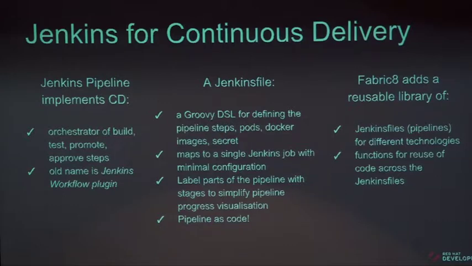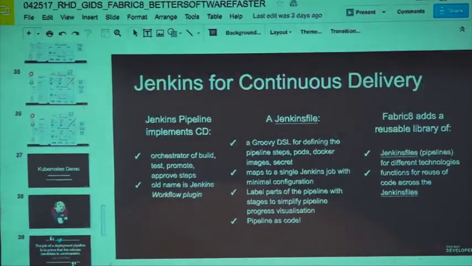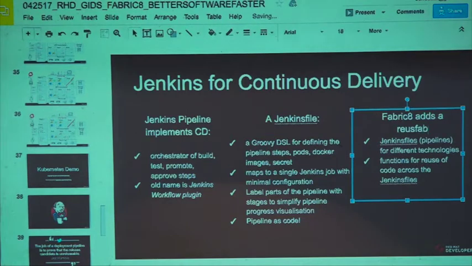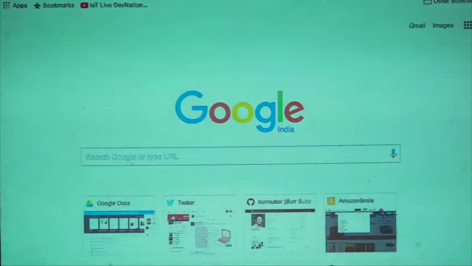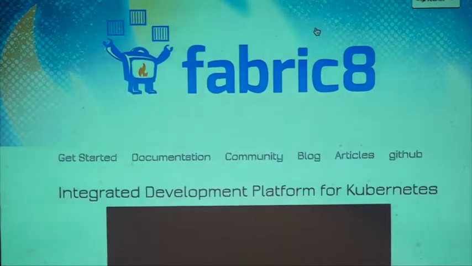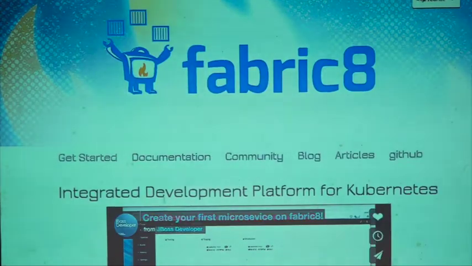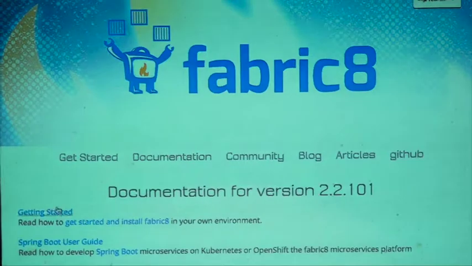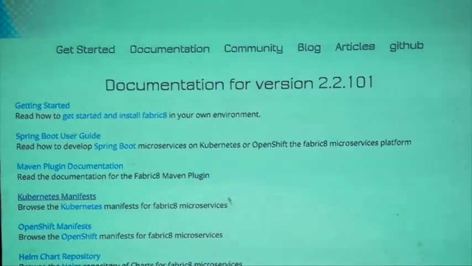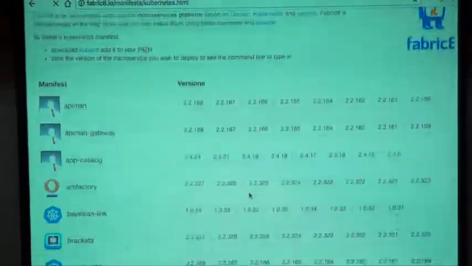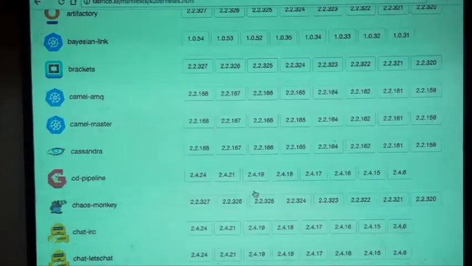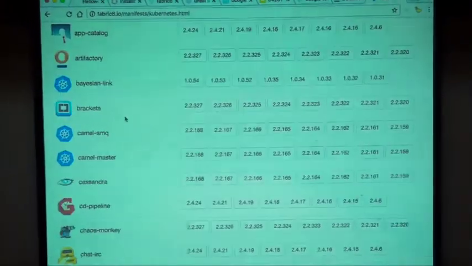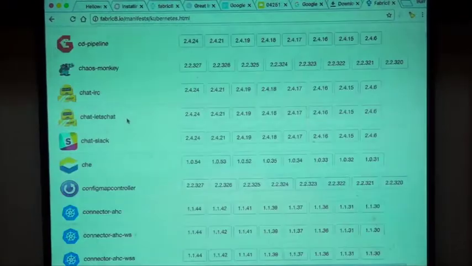And actually, let me pop that open real quick just to make that point a little bit more crisply while we're here. Let's see if our internet connection is still up. Okay, so this is the Fabric8 project we talked about earlier. Let's just jump over here, Kubernetes manifest. These are things we want to help you deploy to Kubernetes. All right, API management. There's brackets, Camel stuff, Cassandra.